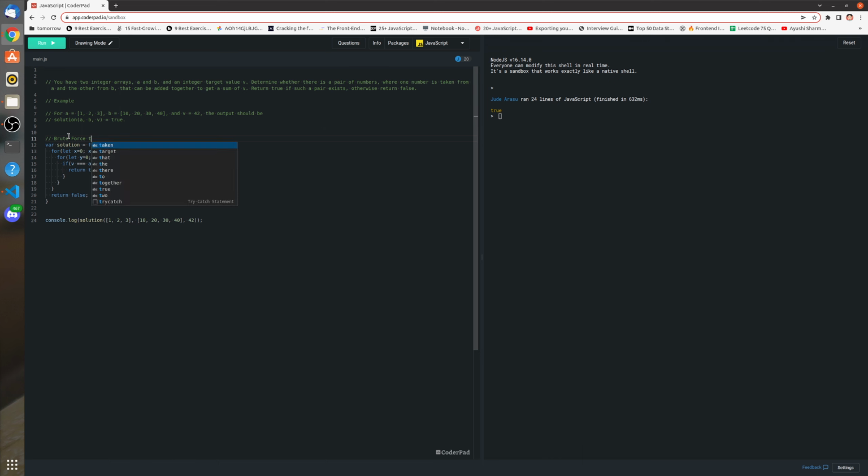So the time complexity will be O of n times O of n, so the time complexity is O of n squared. How about going with an optimized way? So let's check with the optimized way.